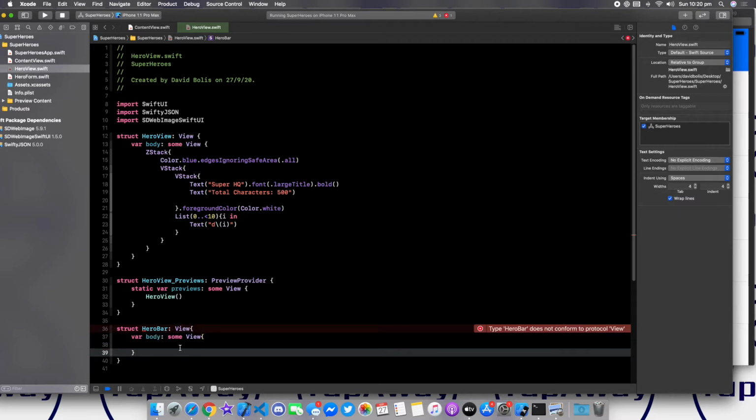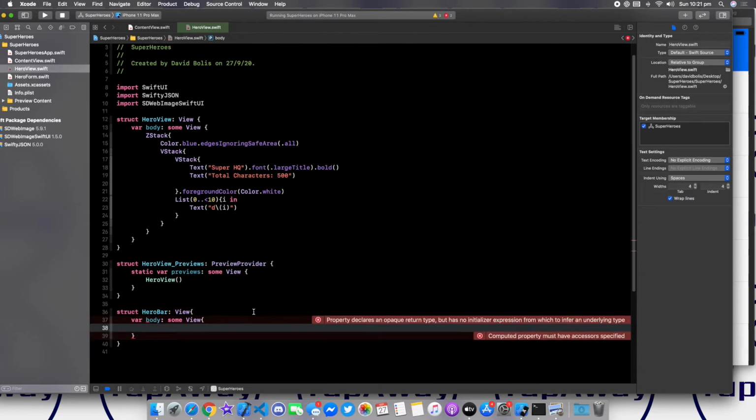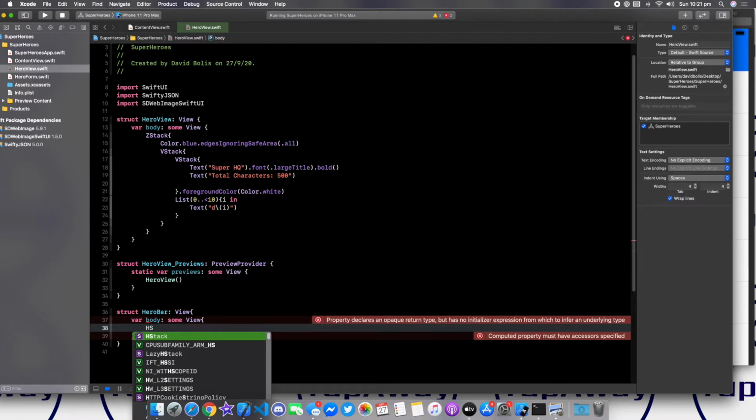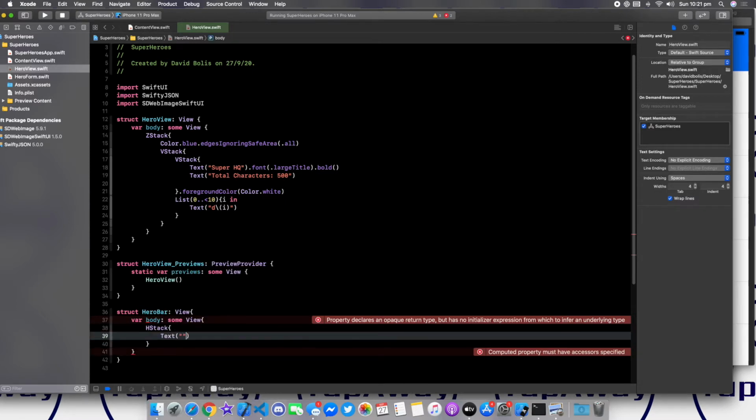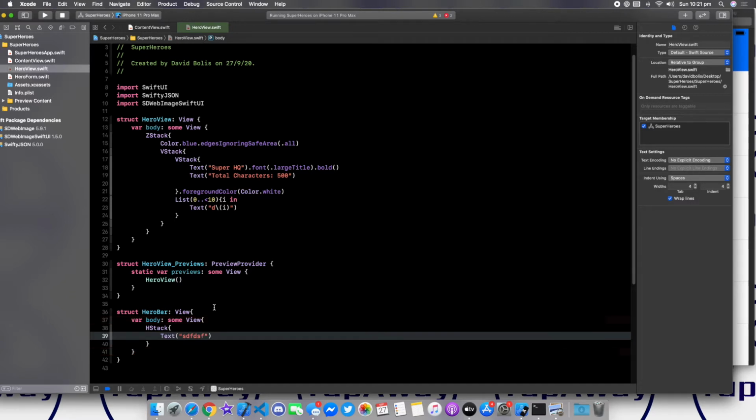Now, obviously, we will still get a whole bunch of errors. All we need to do to just dismiss it for now is create an HStack and maybe just a Text just for now, just to avoid the errors. And this should actually dismiss the errors. Let's see. There we go.